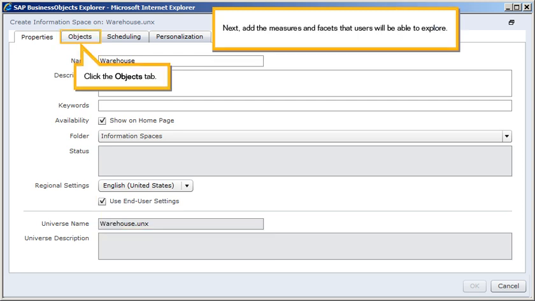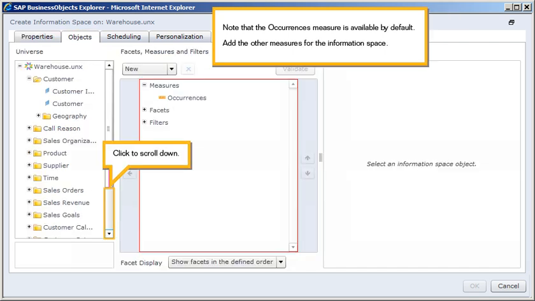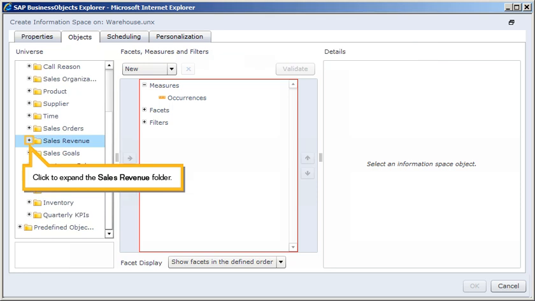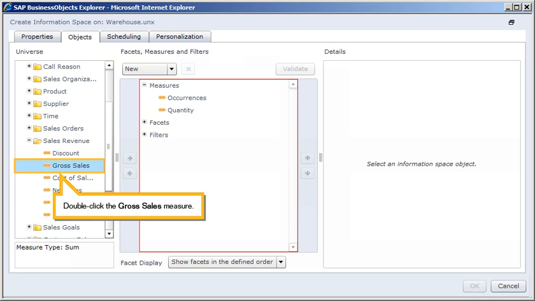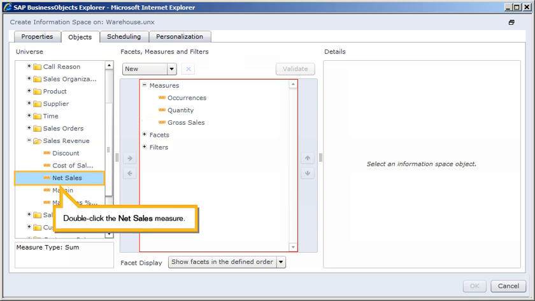Next, add the measures and facets that users will be able to explore. Click the Objects tab. Note that the Occurrences measure is available by default. Add the other measures for the information space. Click to scroll down. Click to expand the Sales Revenue folder. Note that you cannot change the aggregation method, for example, sum or average, for a measure within the information space. If you want to use a different aggregation method, you must change it in the universe. Double-click the Quantity measure. Double-click the Gross Sales measure. Double-click the Net Sales measure.